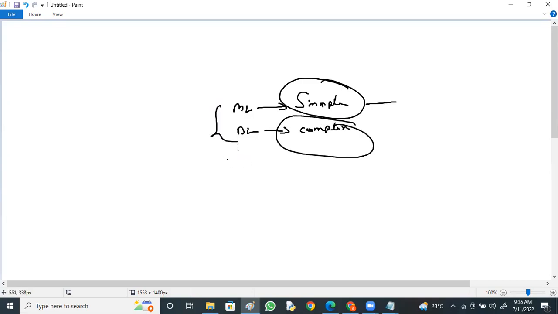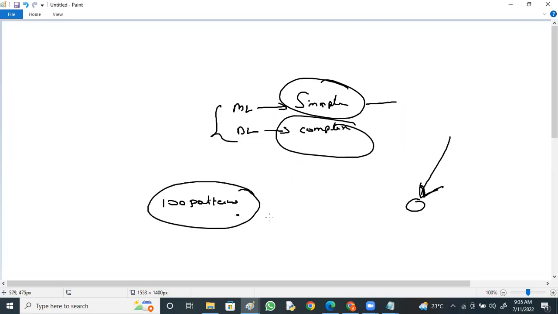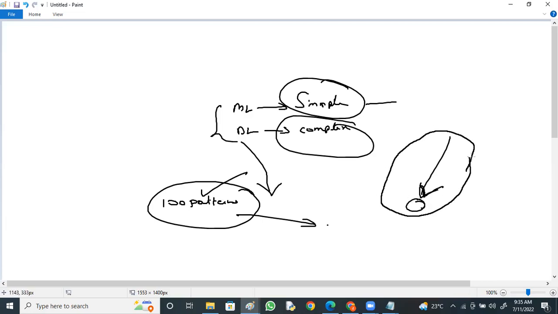In ML and DL, if for example you are providing some 100 patterns, and you want to predict the incoming pattern, if this incoming one is present within these 100 patterns, then ML and DL will provide good accuracy. If this incoming one is not in these 100 patterns, then your model cannot give accuracy, right? So your model needs to learn from this incoming pattern.